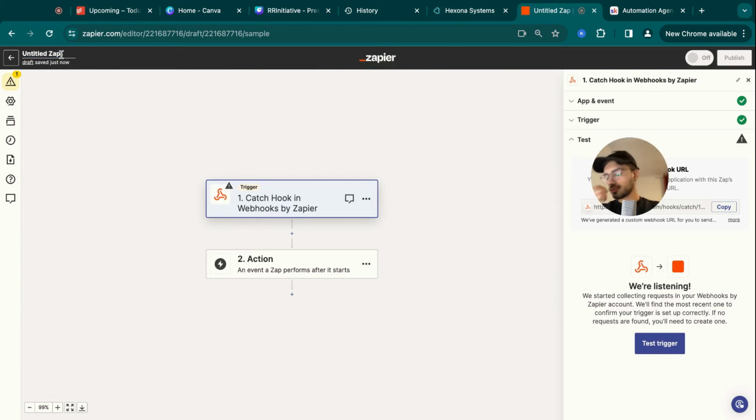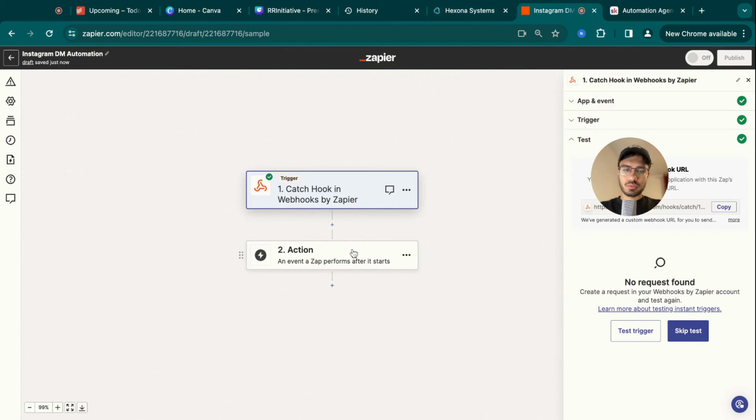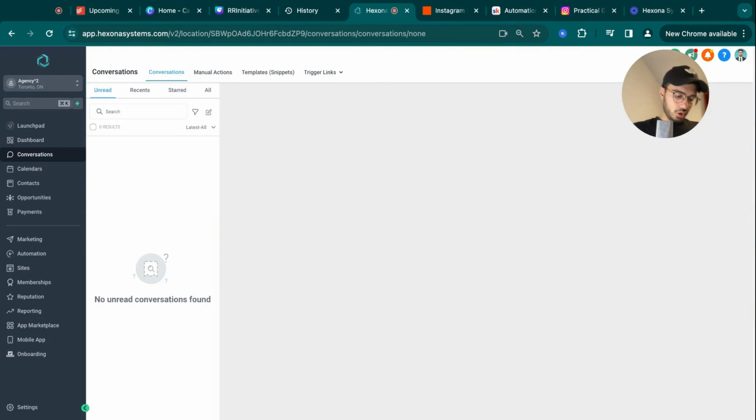Let's just rename this, let's call it Instagram DM automation. Okay, I don't know if I can test this. Yeah, so they'll probably just test it by sending an Instagram message. All right, so I'm just going on my phone right now. Basically, I'm going to send that message to my Instagram account. So I'm going to write automations and it should show up.